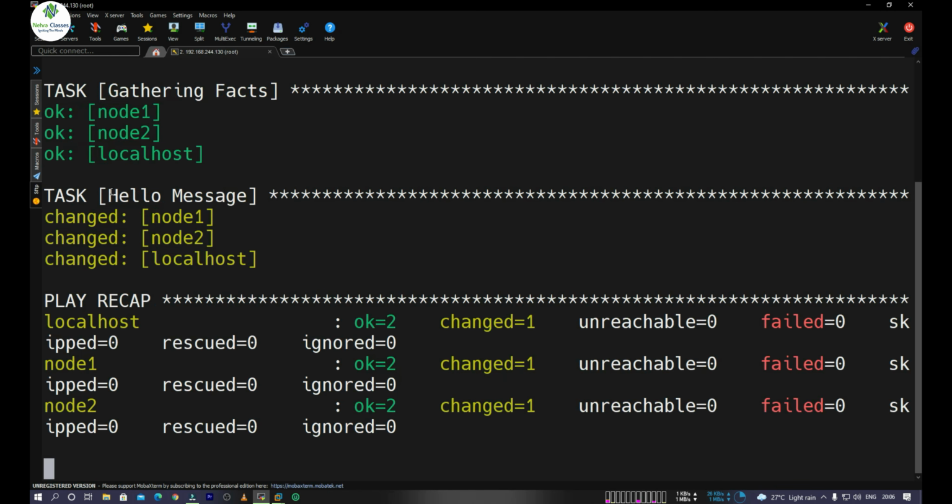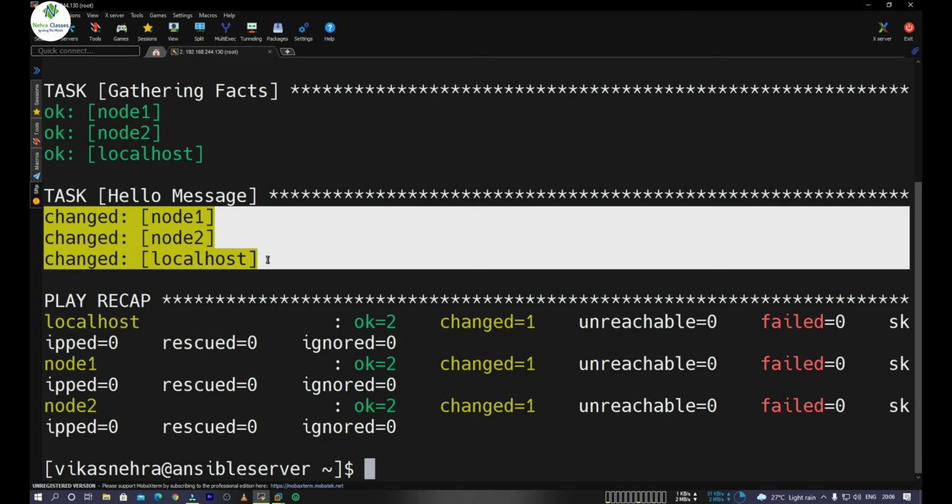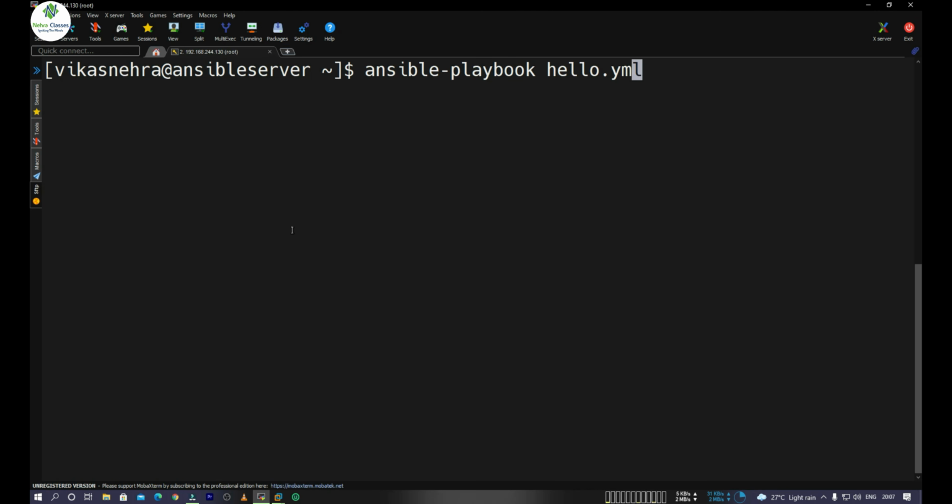And here it is. You can see that it is showing us the status as OK for all the nodes, and it has printed the message, but it did not show us anything here in the task field. But I know that the task is executed in the background. So in case you want to see the message, you can use the verbose option. For that you can mention -v here in the command. It will show you the details of the messages or the details of the tasks on the screen.